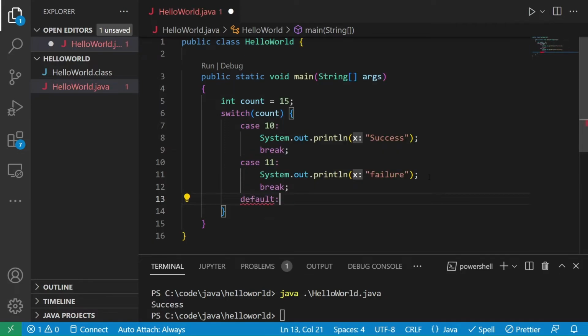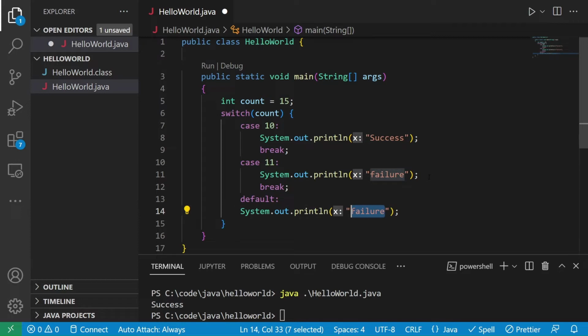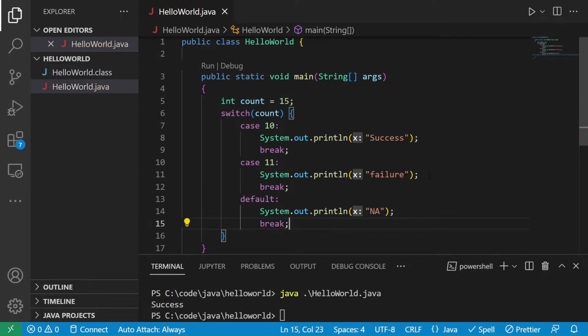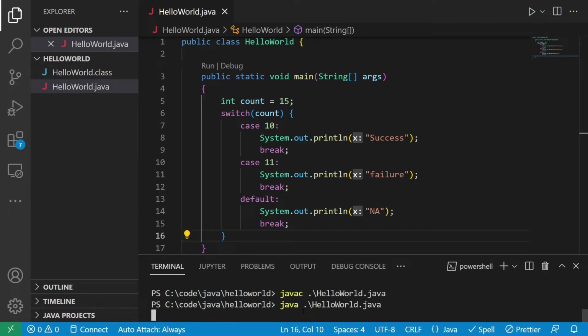So we can say default, and in case of default, similarly, we can just copy paste this and say not applicable, and we just break this. Now after default, as you can understand, break is customary, it is not needed because default is the last statement anyway, so it will break out of this. So now if I run this, it is going to print out NA, and as you can see, it is showing NA.